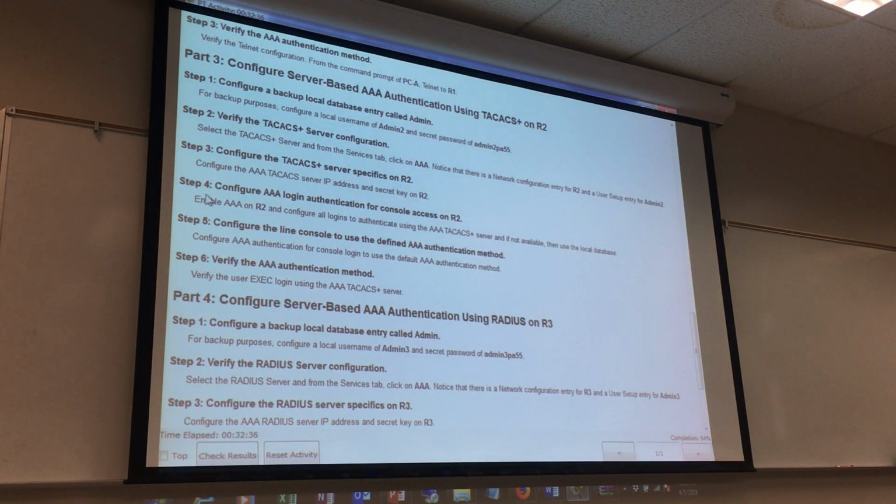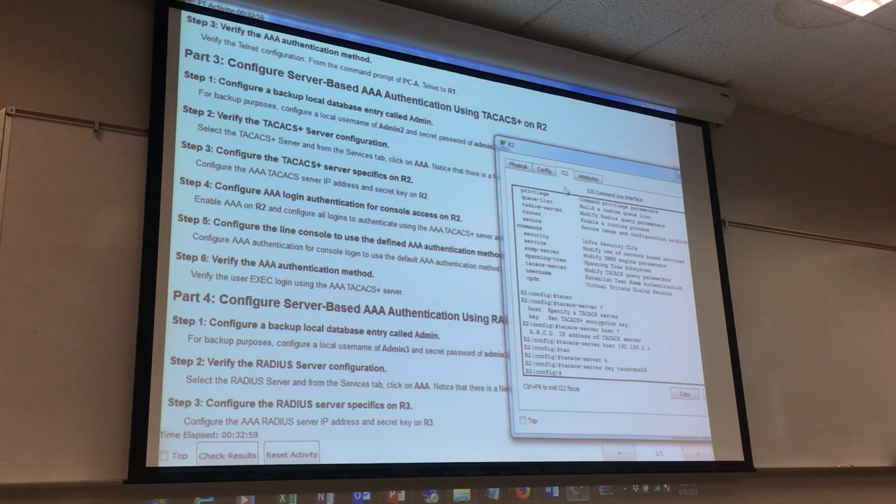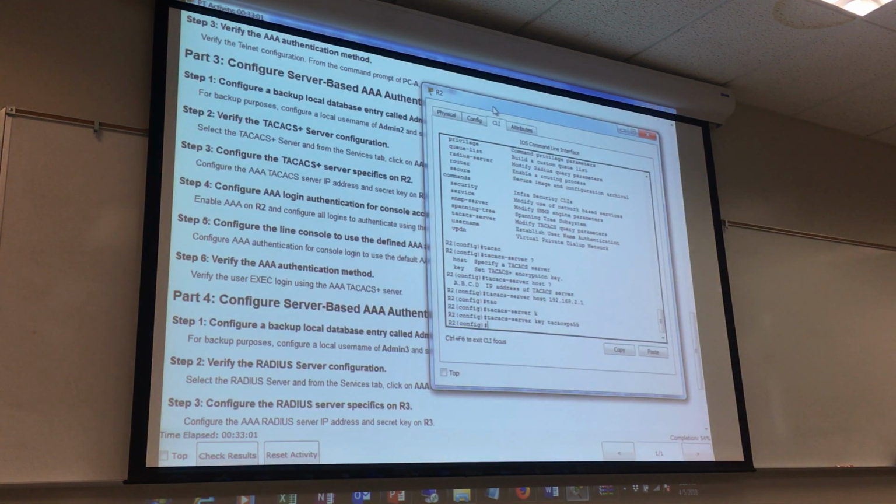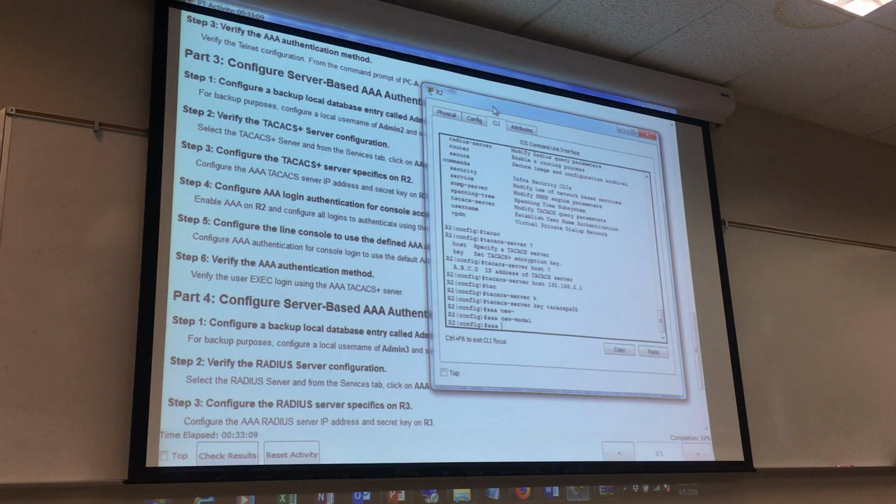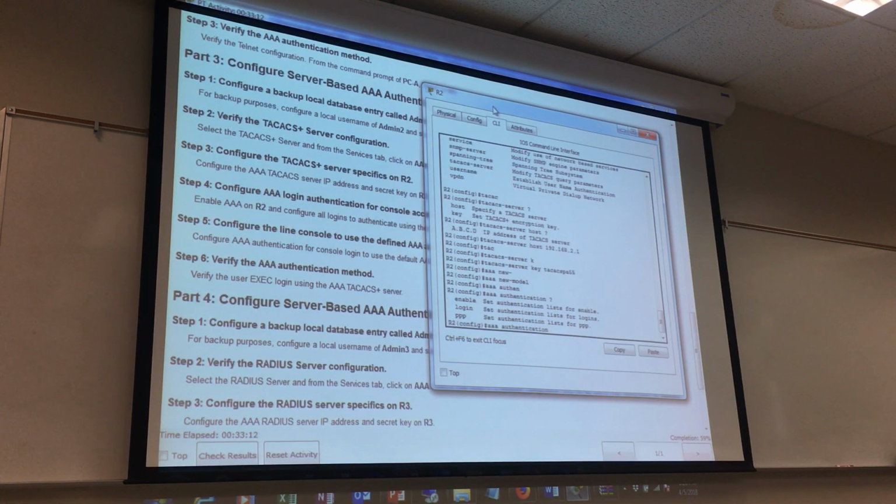Okay. So, step 4, configure AAA login authentication for console access on R2. Enable AAA on R2 and configure all logins to authenticate using the AAA TACACS Plus server, and if not available, then the local database. So this is where we get into the chaining of different things. First, we've got to start AAA with the command aaa new-model, then aaa authentication. It's still a login type of authentication.